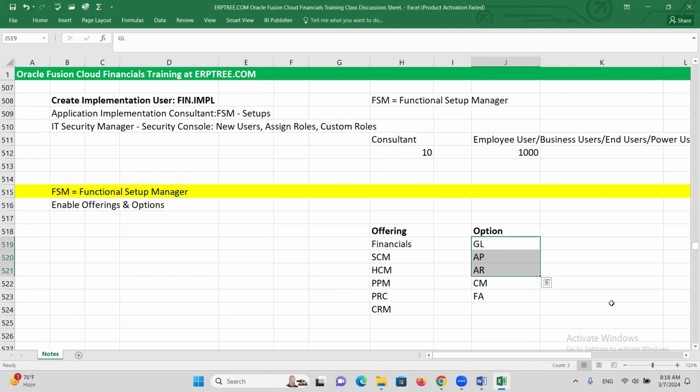So any questions here, please? To understand offerings and options, any questions, please?